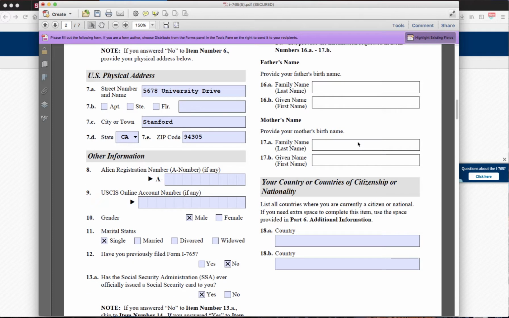Now on to 18A and 18B. In this tutorial, I am currently a citizen of only Croatia. In 18A, I will type Croatia, and in 18B, I will type not applicable.